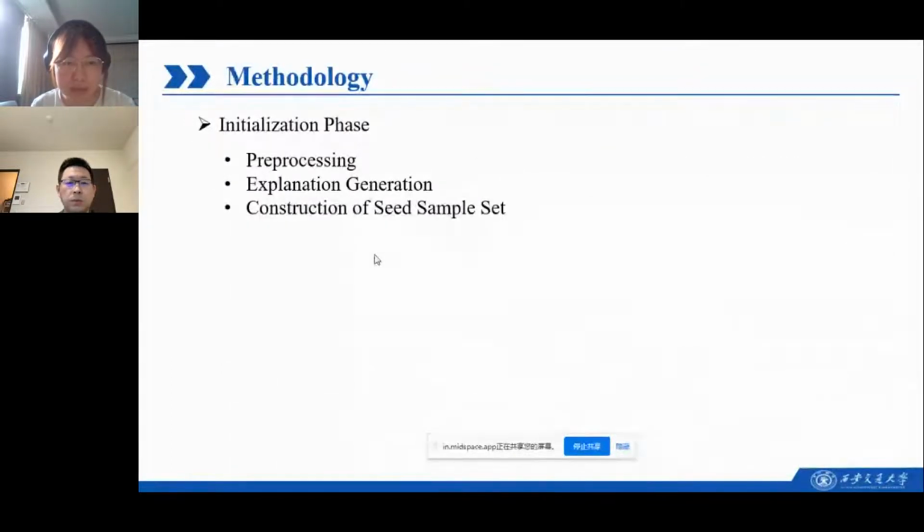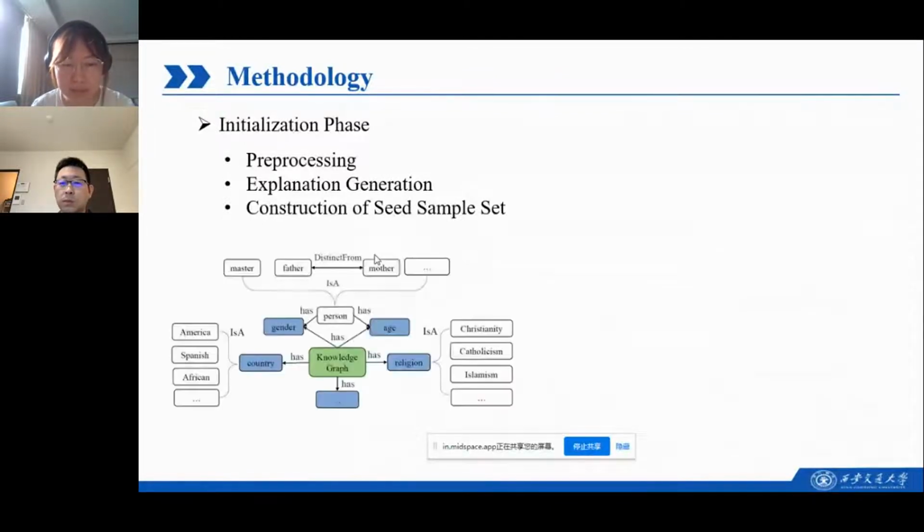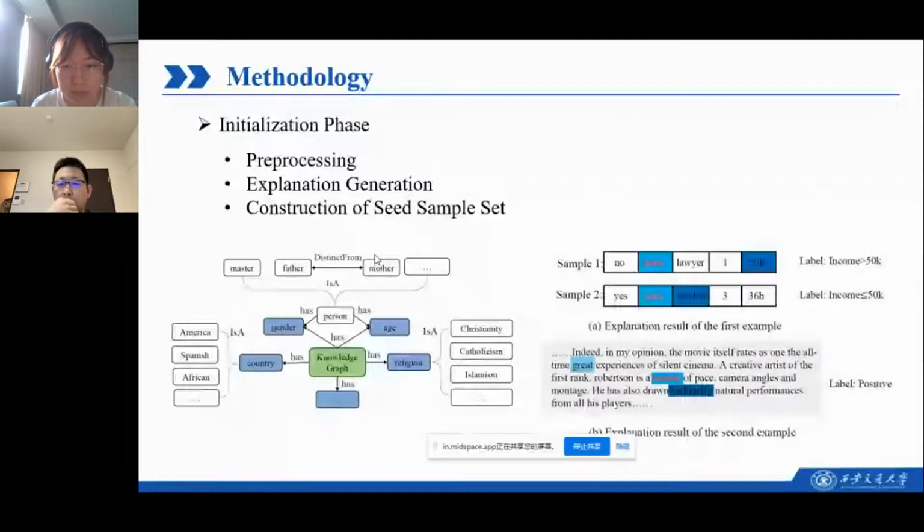Specifically, in the initialization phase, we first pre-process the data. Unlike tabular data, text data doesn't have a certain feature set. So we construct a knowledge graph to match the words with their related features. Once we identify the sensitive words, we generate explanations for the example and get the importance score. If sensitive words have a high importance in classification, this means they tend to be a discriminatory sample. So we collect these samples as the seeds.